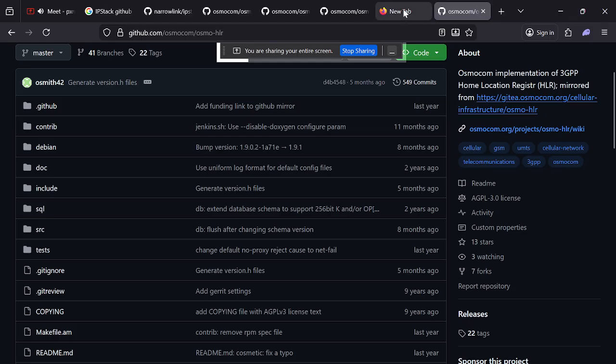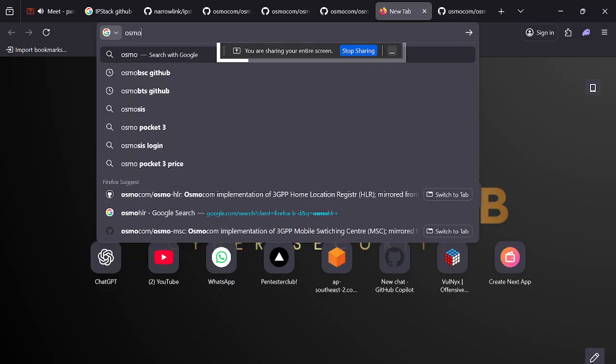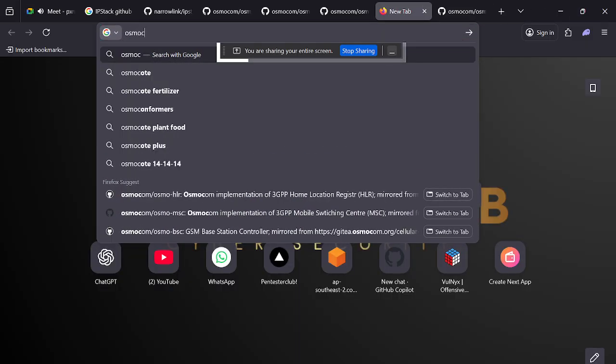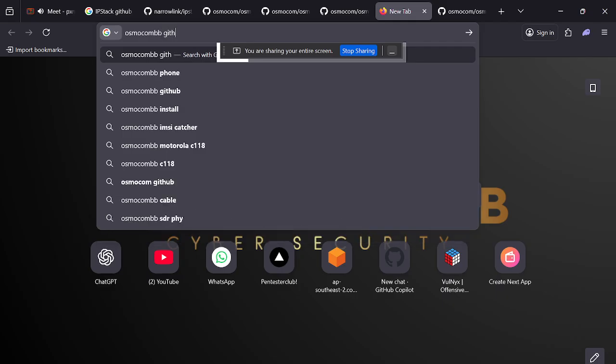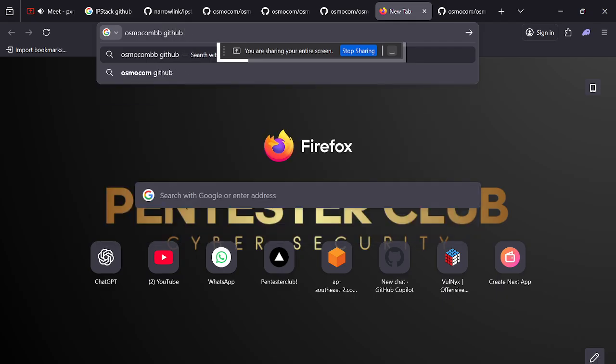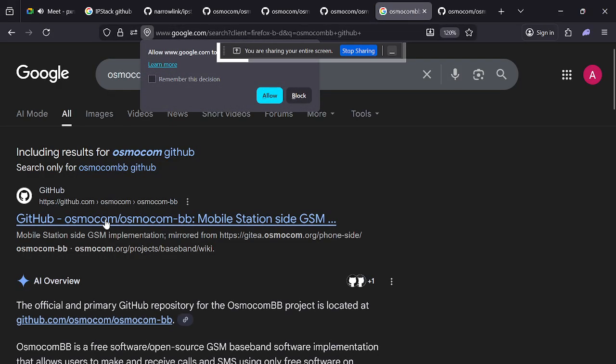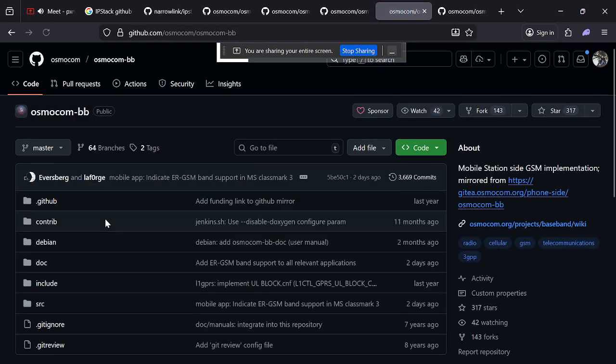Now the last one is Osmocom BB. This is the entire project. This replaces the baseband firmware in certain older GSM phones.